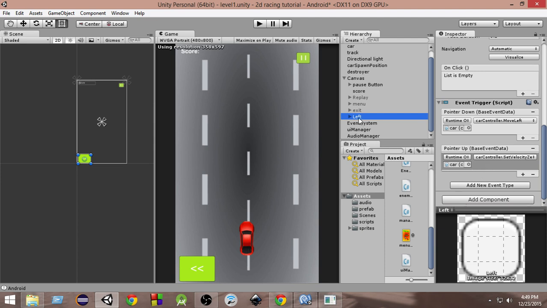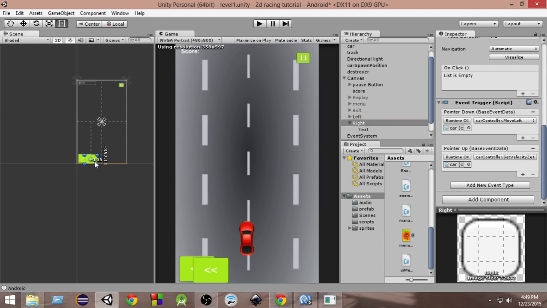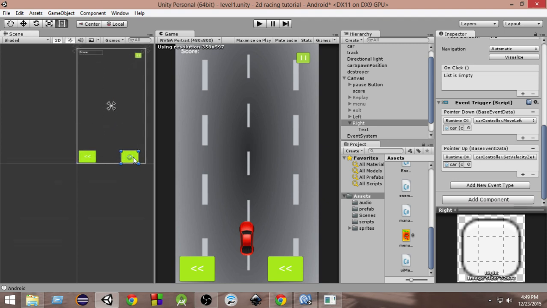So right click here and click on duplicate, and as you can see we have one more button here. Let's rename this button to right, and by selecting it, let's drag this button to the right side. I need to keep it in the same position. Okay, I think this should be good.